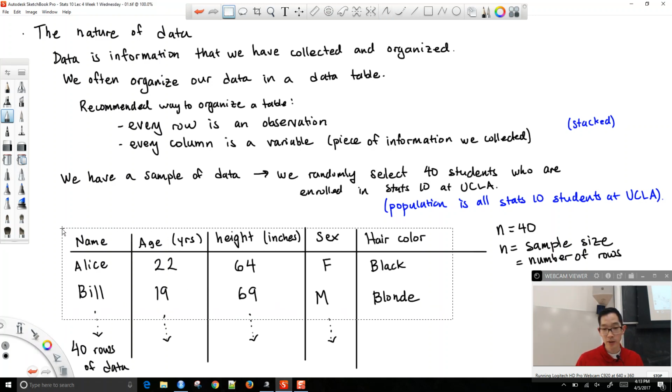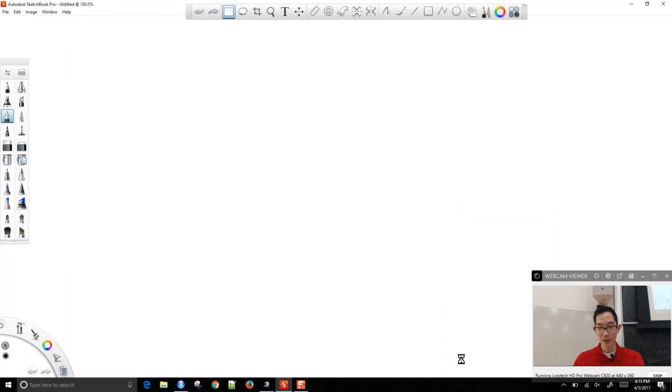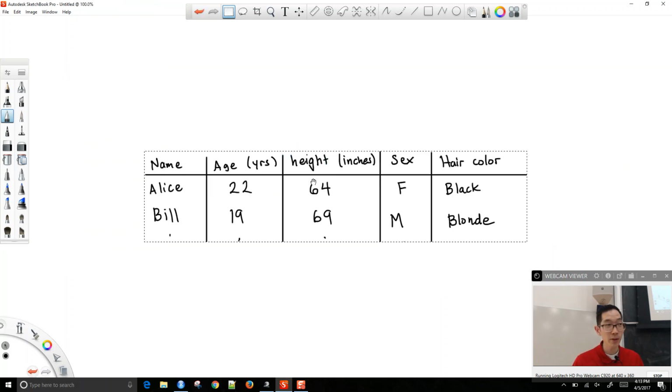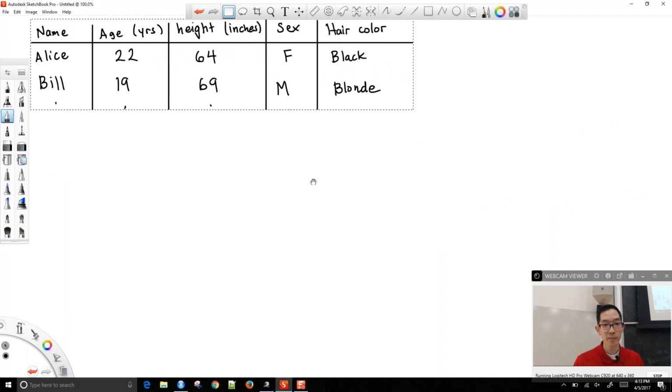Let me just copy this onto the next slide. You obviously don't have to copy it to the next slide because you still have space in your notebooks.